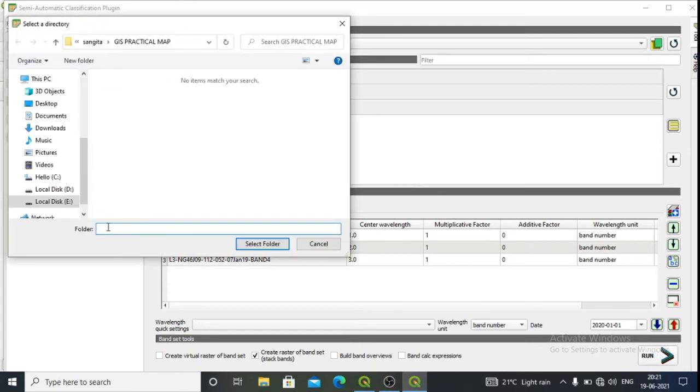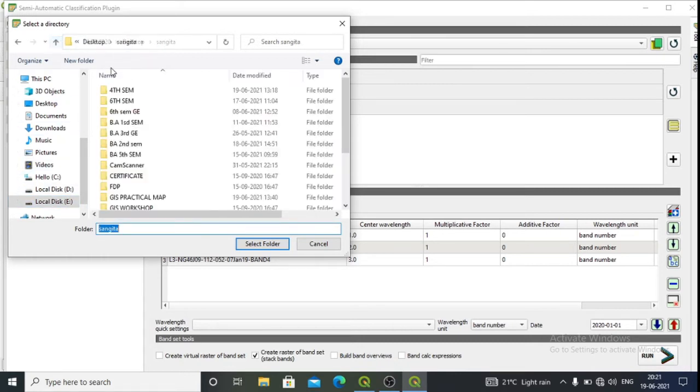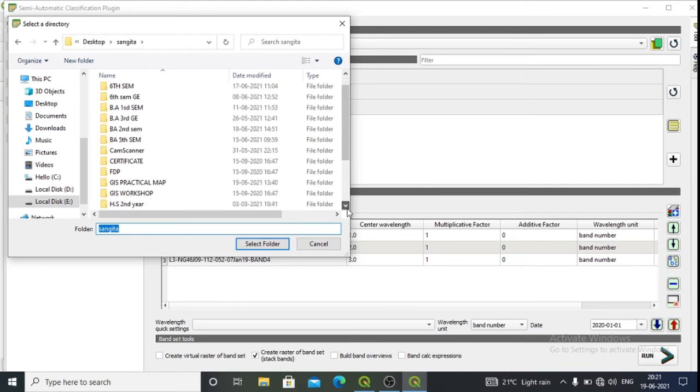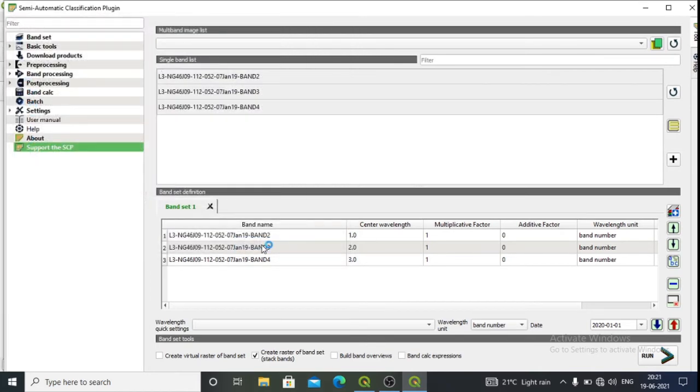Next you have to select a folder where you want to save all these bands. I don't want to save in this particular folder, I want to save it in the Landsat image folder. In this particular folder I want to select it, then select the folder. The folder has been selected.